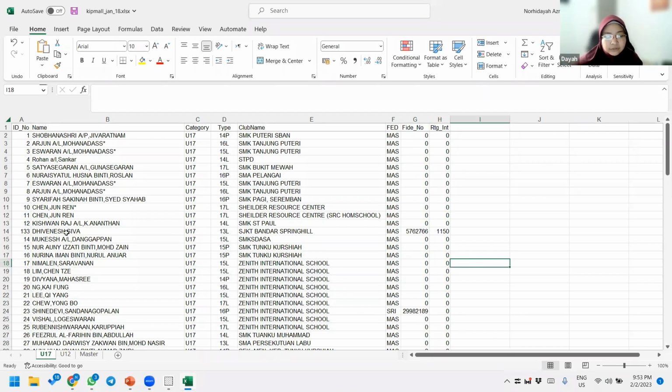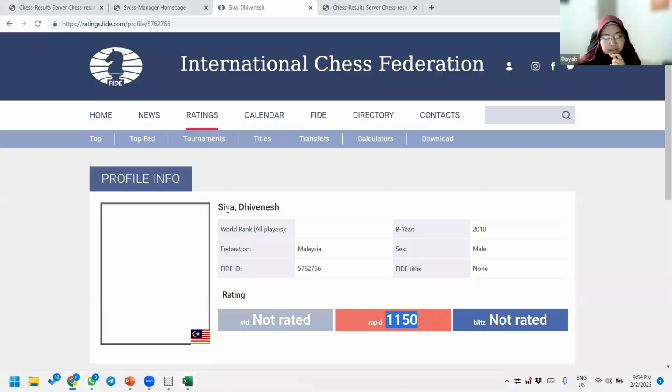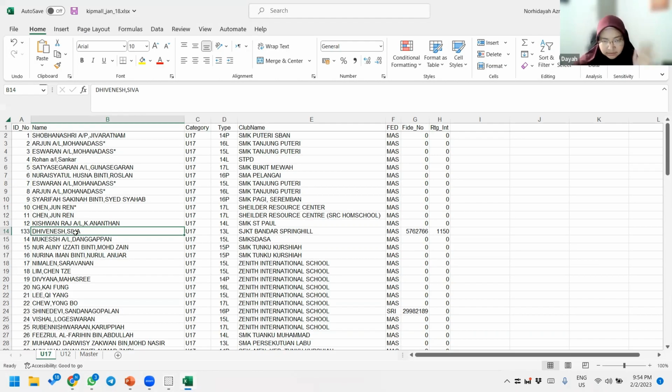So instead of letting it mess up the name formatting, saya dah force lah dia. Nama dia mesti Divinish Siva macam ni. Kalau tidak, kat sini dia akan jadi Siva Divinish, kalau saya pakai style import daripada FIDE tadi. Saya nak force dia, nama dia ialah Divinish Siva.